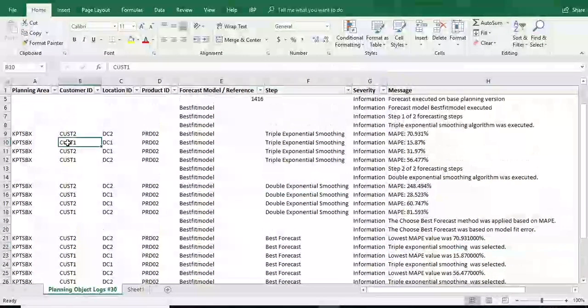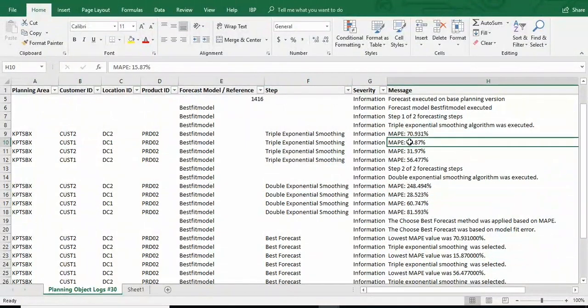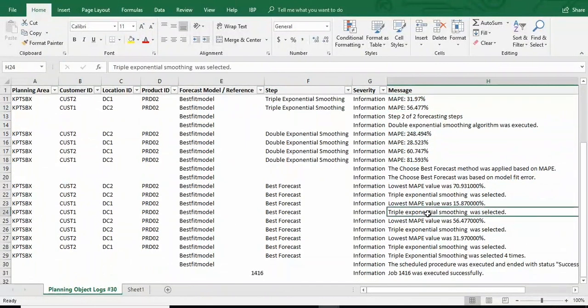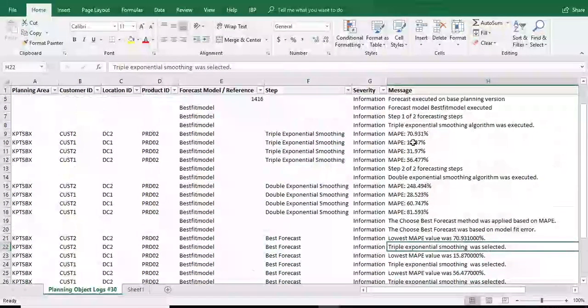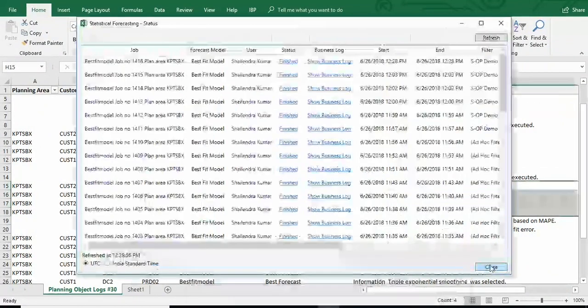Similarly, for this combination, we have got the MAPE here, and based on this MAPE, it will be chosen. So you can see the triple exponential smoothing was selected every time because the MAPE value is lesser than the MAPE of double exponential smoothing. So this is how the business log can be comprehended, and a demand planner can answer why triple exponential smoothing was selected over double exponential smoothing. Let's go to the system again.